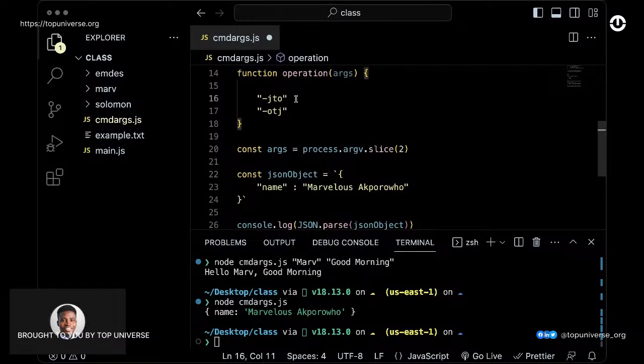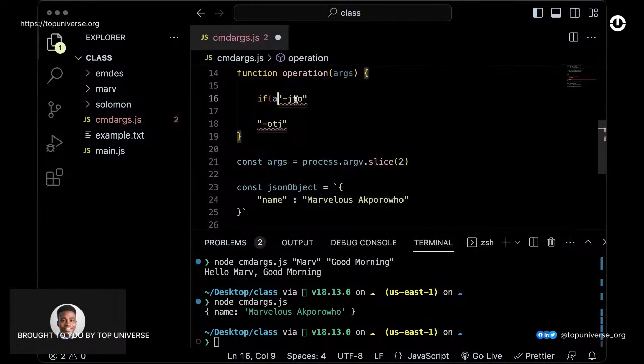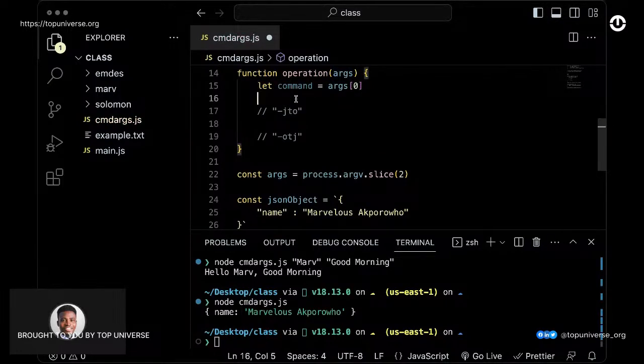Is it the JTO, which is JSON to object? The person would specify, right? So we can say if the specific argument, which is of course going to be 0. It's a good idea that we even strip off the item here, just to make sure everything works fine. Even with the item, it doesn't matter, but let's strip it off. Let's call this command. What command are we expecting, right? So we're going to strip this off.